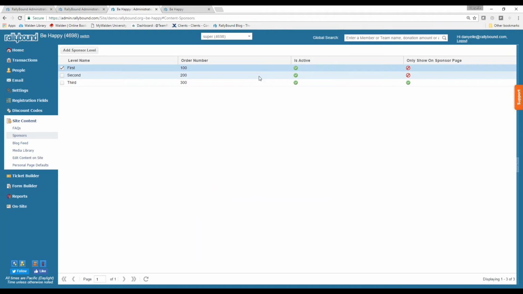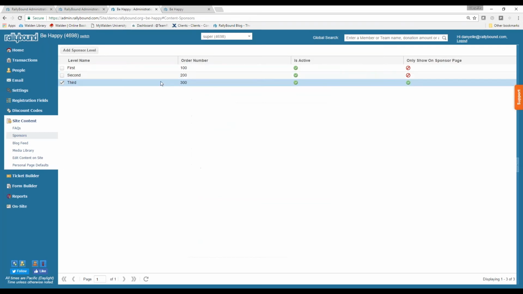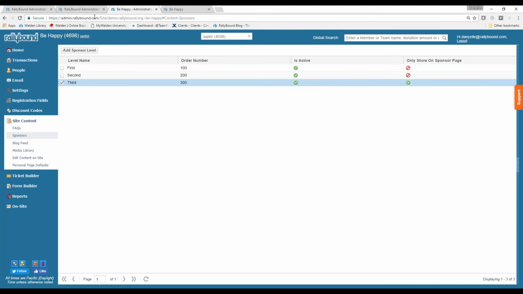So coming down, I will see for second, I have teal, and this is also active. It's not only showing on the sponsor page, and the third level I had was I did not want to use the image. It was not active and I only wanted it to show on the sponsor page. So let's see what this looks like.